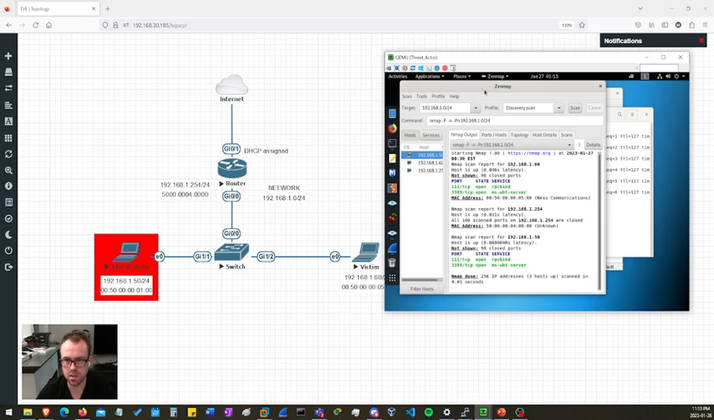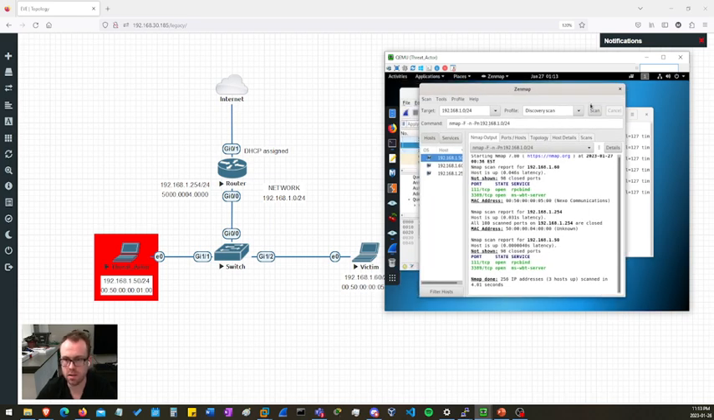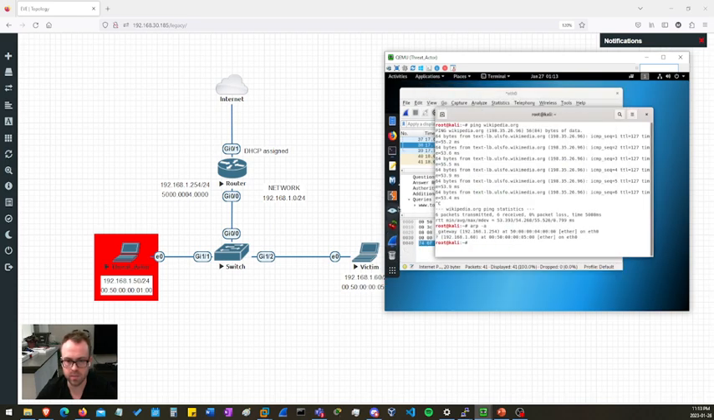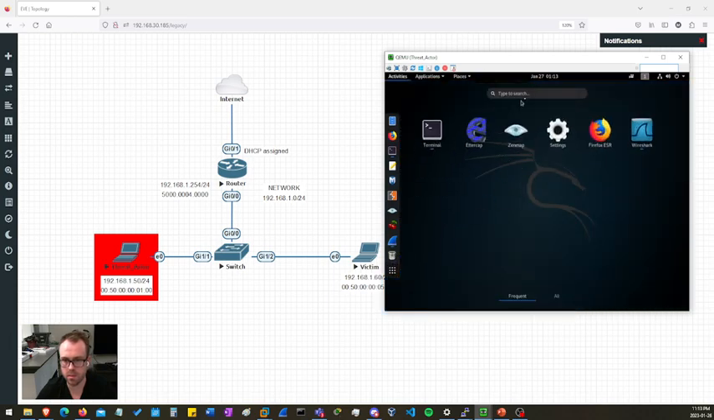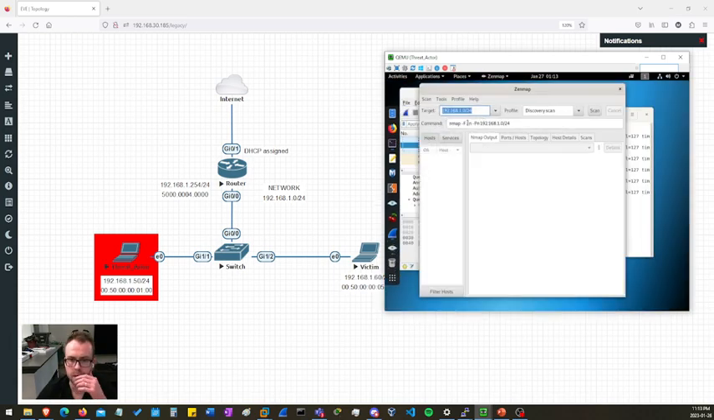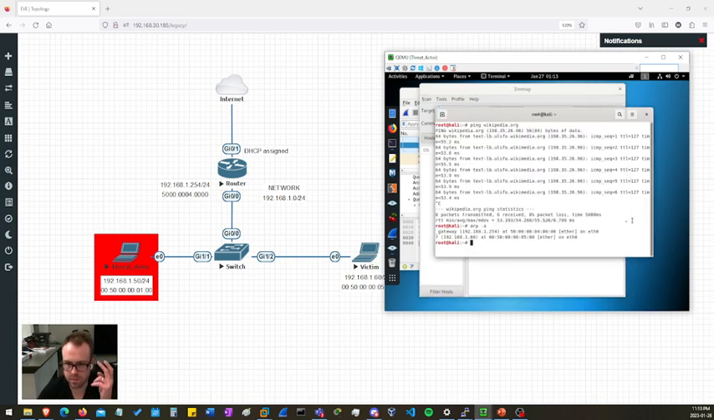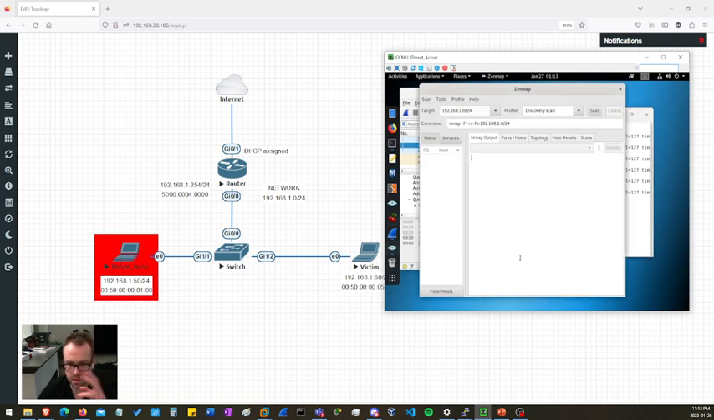Zenmap is just an application on Kali Linux. This is a previous scan, but essentially I can start it over. Okay, since it knows the IP address 192.168.1.254, and it knows its own IP address, obviously the default gateway is in the same subnet. So we have 192.168.10.0/24.